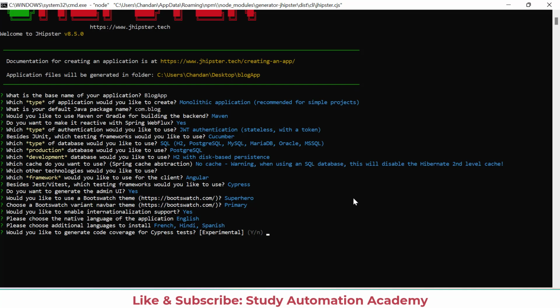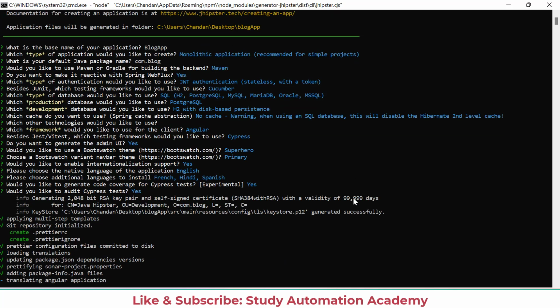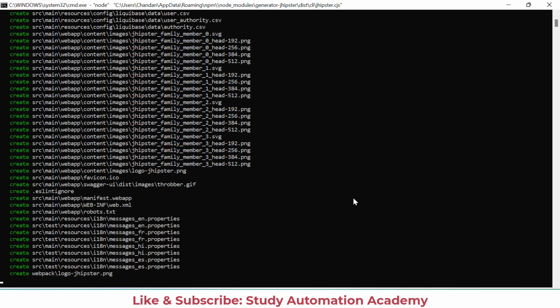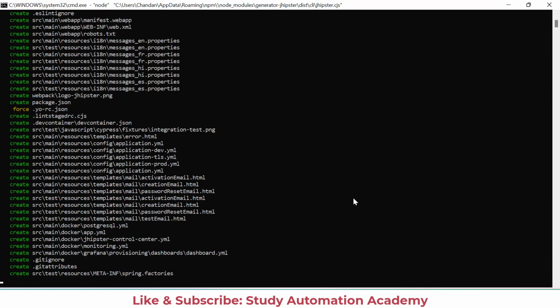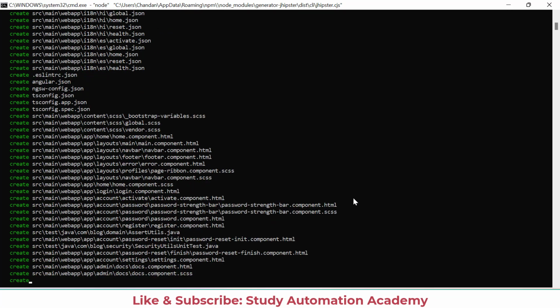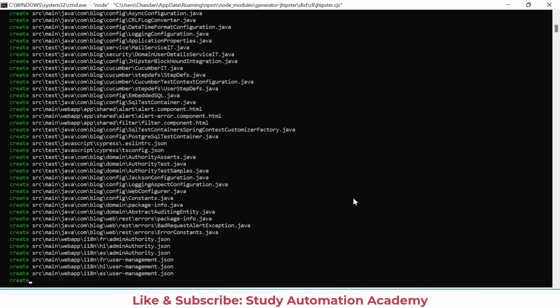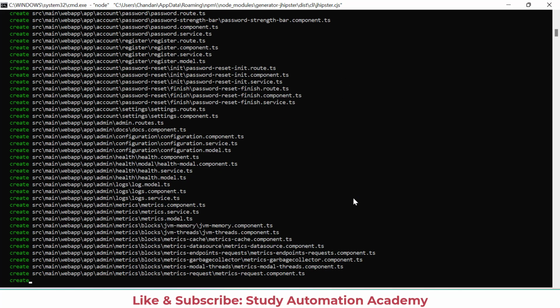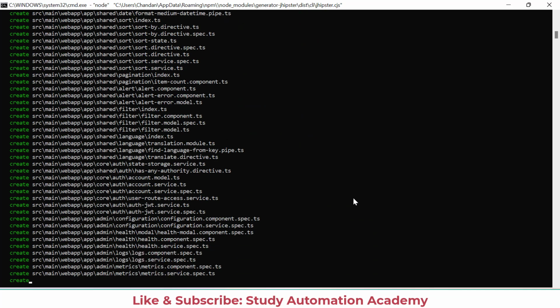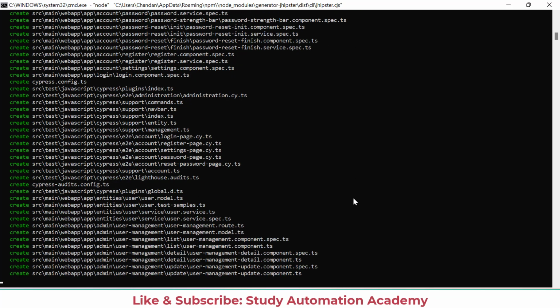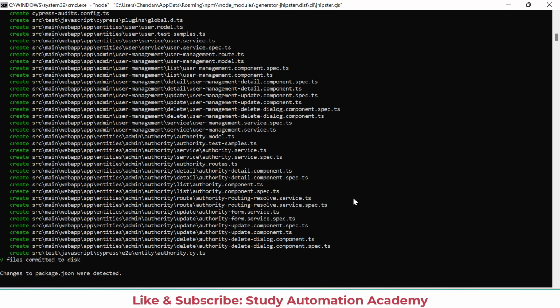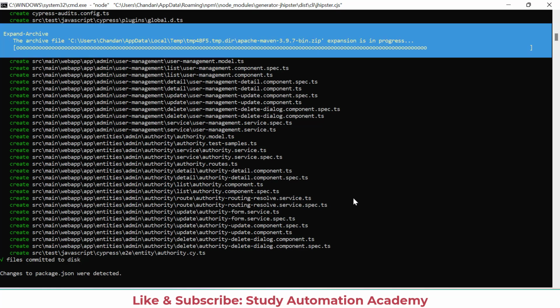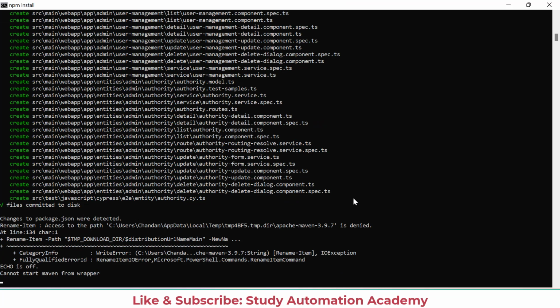Do you want to generate Cypress tests? I'll say yes. Enter. Yes. Enter. So now it will start adding all those things, and it will generate all the things, including test cases, end-to-end test cases, JUnit test cases, front end, back end, everything it will create, including it will create a JUnit, it will create admin UI with JWT support and language-based support. So everything it will create just like that.